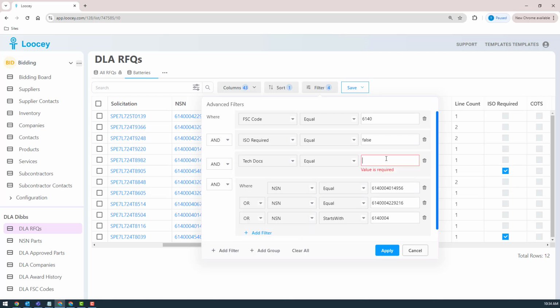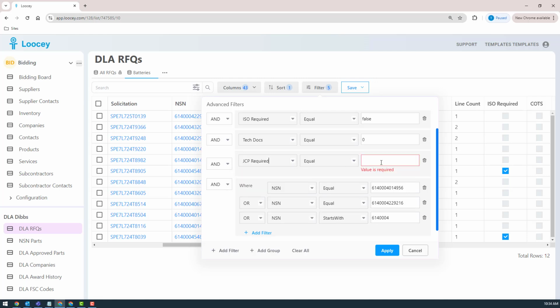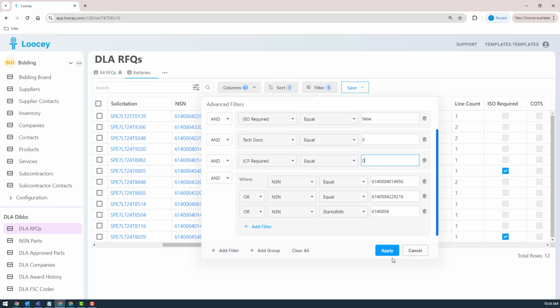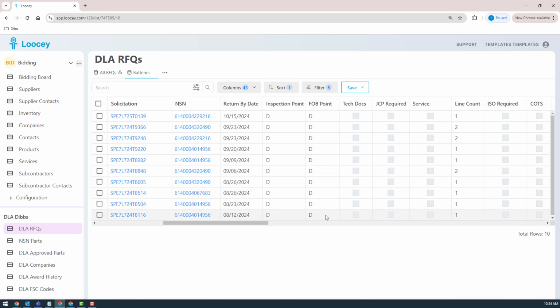By the way, for false, I can also enter 0. Right, it's good enough to know 0 is false, so 1 is true. And then I want to do one more here. I want to say JCP is false. Okay, so I'm gonna filter those out. See, it did that. So now it narrows it down to a much smaller list.